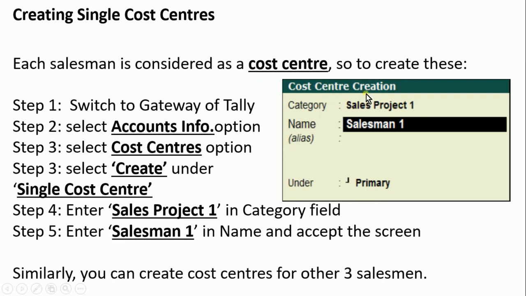So to create, the steps are: step 1, switch to gateway of Tally. Step 2, select accounts info option. Step 3, select cost center option. Then step 4, select create under single cost center. And step 5, enter sales project 1 in category field. And then step 6, enter salesman 1 in name and accept the screen.